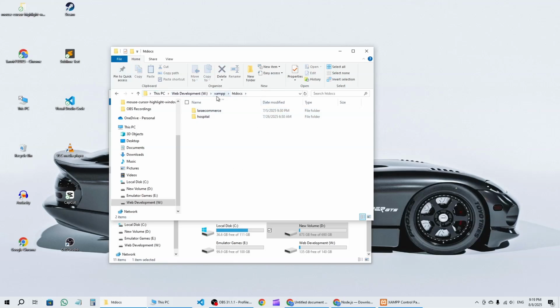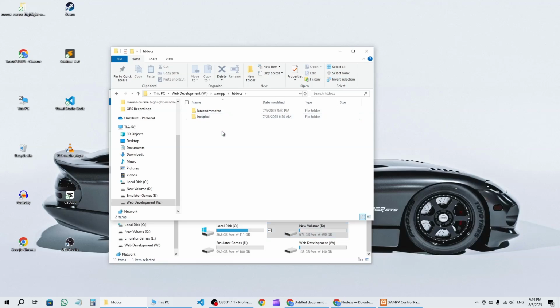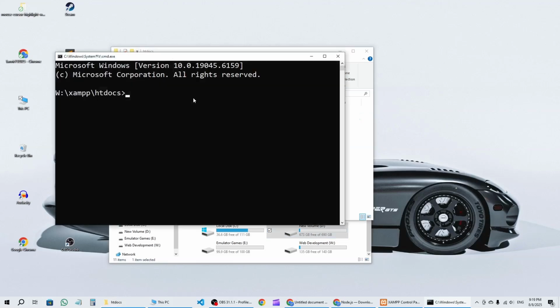So what I have to do, I have to go inside the htdocs folder. First of all the XAMPP folder, inside XAMPP, then go for the htdocs folder. Then here I will click in the path and type cmd to open the command prompt here.